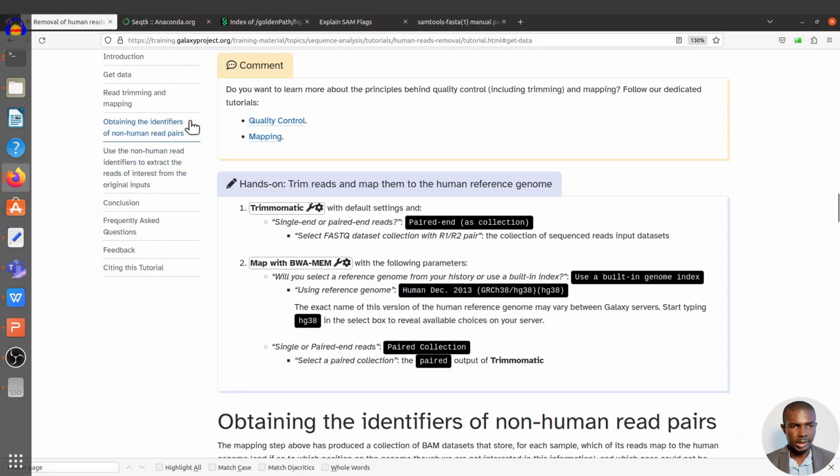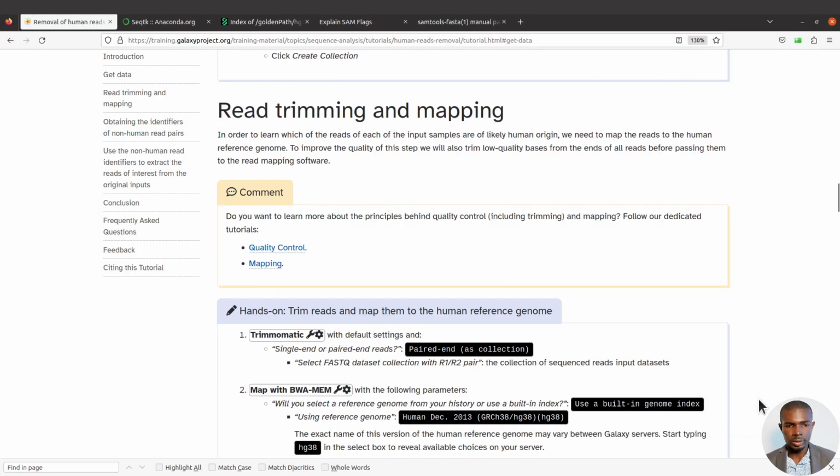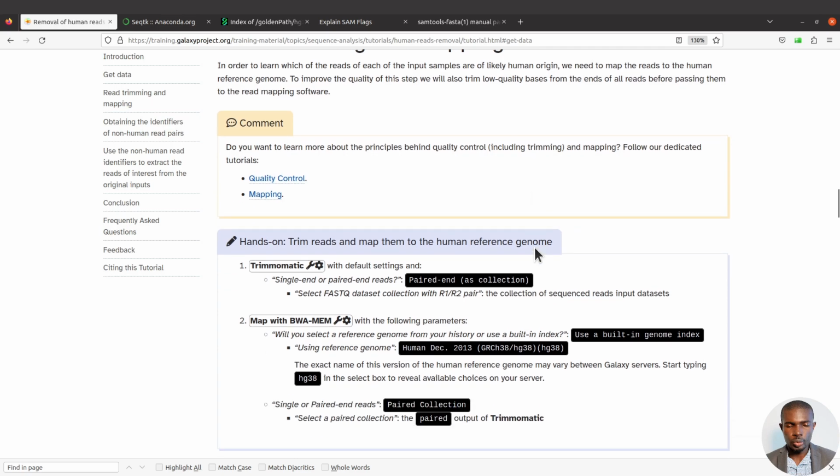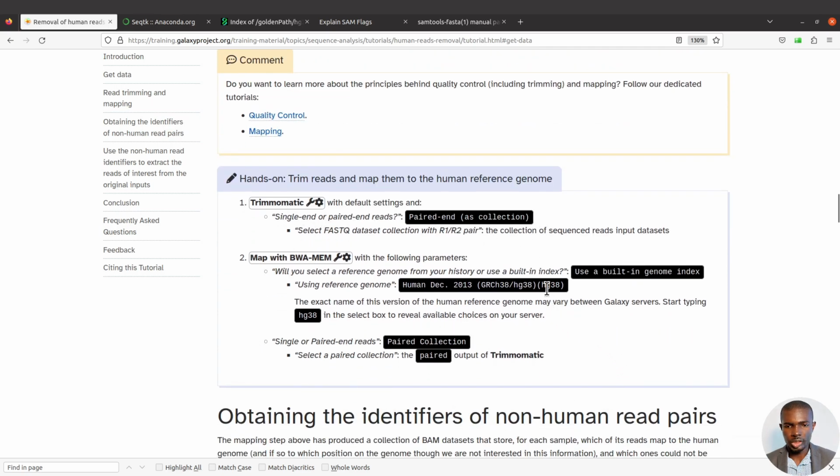Let's do this. Let's check here. Yeah, okay. So what we are going to do next is to map the reads to the human reference sequence, and that is the hg38 version. That's what we are going to do.